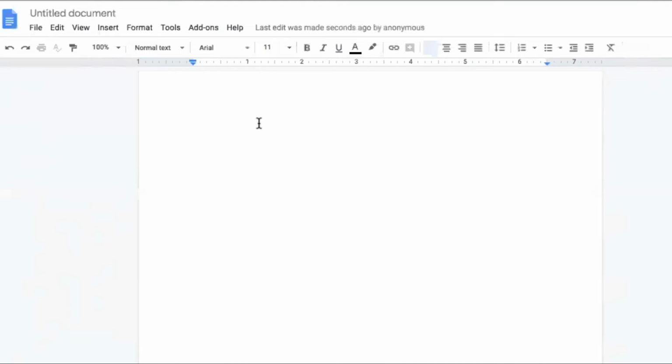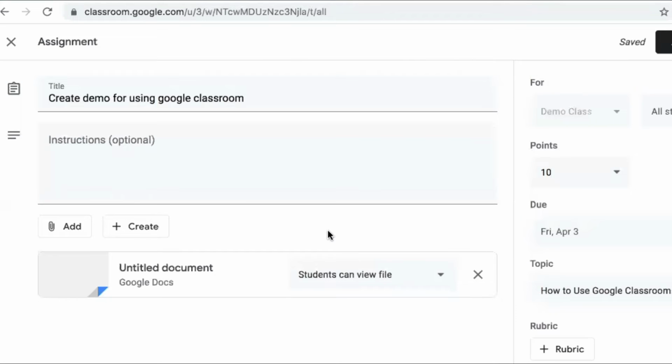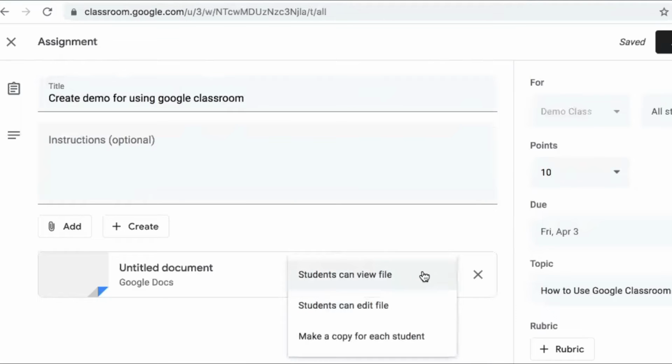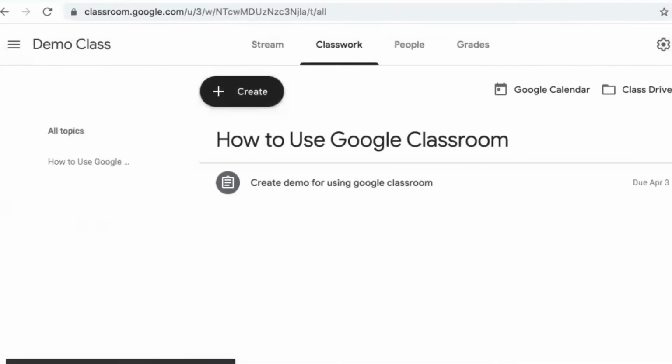And this is where I can add additional information. So I did that. I created that document, and then now I'm just going to go back and I can make a copy for each student if I have individual students. But now I'm just going to leave it the way it is and then assign it. So now it's assigned to all my students.